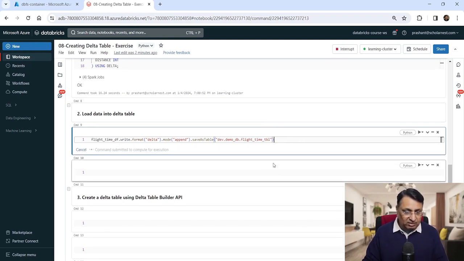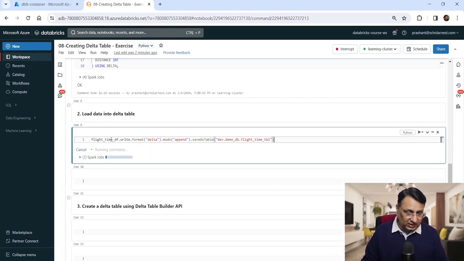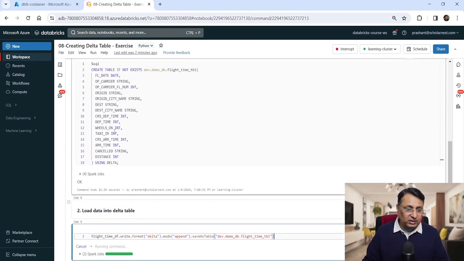So let me run this. For this example, it will simply load data into the delta table. So we are loading data into the delta table, a table we already created using DDL. And this is the preferred approach. Use DDL for creating delta tables, and then maybe you can load data into those tables later. Idea is to make sure that you are creating delta table with a well-defined schema as you desired.